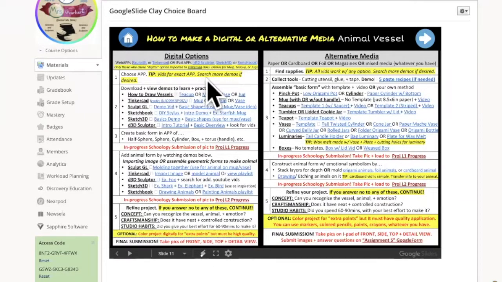Some tips. These videos are for the exact application. If you need more demos, you're going to have to search them up. But you can see here how to draw certain vessels, so that can help you whenever you're doing the sketchbook. And then Tinkercad has the mug, the teacup, the vase. Sculpt GL has basic shapes that you can use. Sketchbook has how to make a stylus, intro demo, and then an example of a starfish mug. Sketch 3D has your basic demos, and then 3D Sculptor has your basic demos. That would be for your step 1.